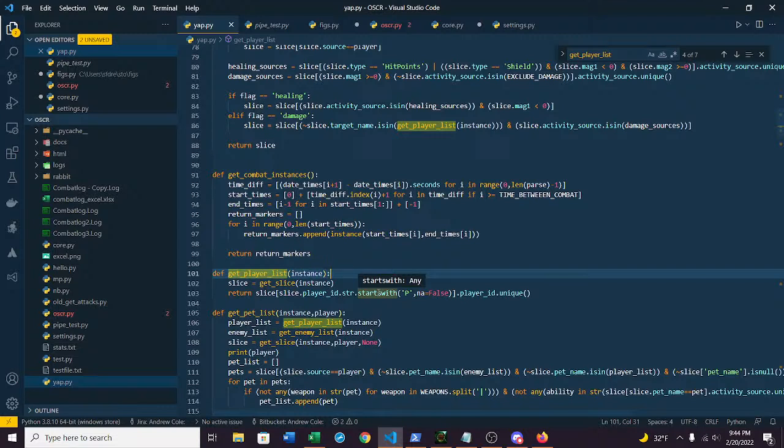Anyway, so now we're taking advantage of the instance object that is being passed in as an argument, and we're being able to take advantage of the get slice function that we already developed.